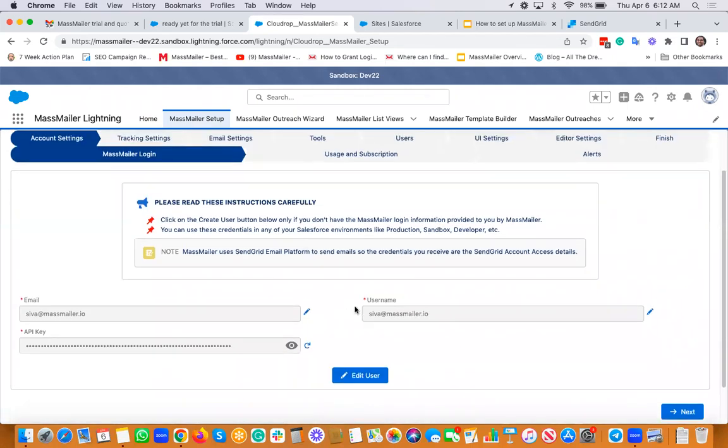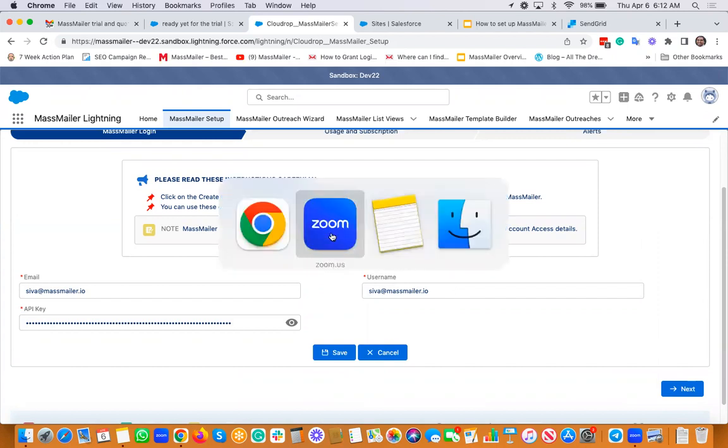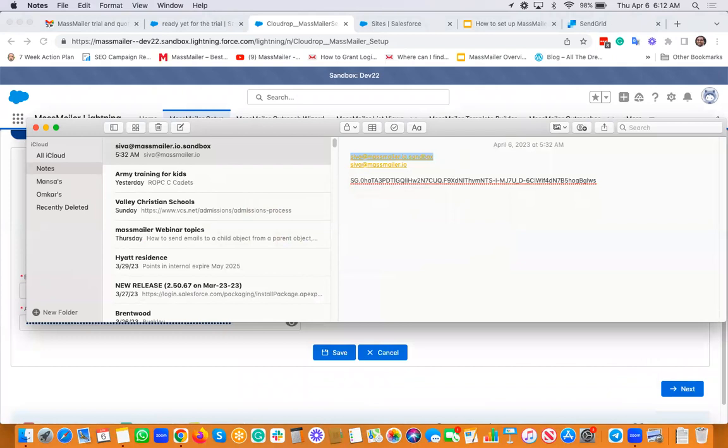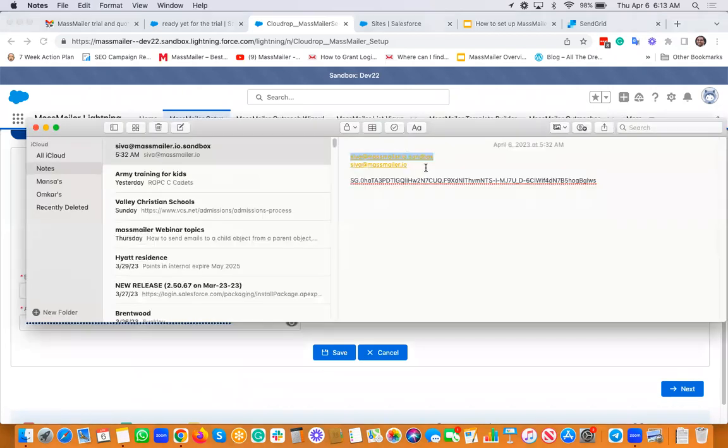So right now, this one has the production level credentials. So typically, whenever we provide you the Sandbox SendGrid credentials, the username will have the suffix Sandbox in it. So for an example, it'll be something like this. Yeah, the username and the email address again would typically be the same. We're going to provide you the username, email address, and the API key. So I just copy pasted the username, and the email address is the same, so I'm going to skip that.